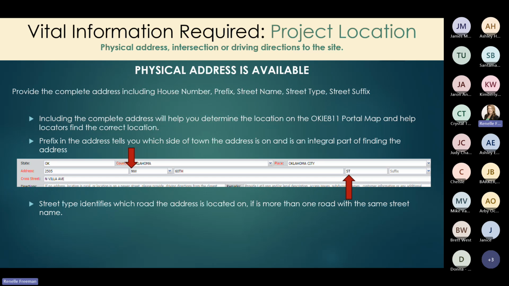So some of the vital information that is required first up is project location. Of course, you need a physical address, you need an intersection that you're working at, or driving directions to the site. So if a physical address is available, of course, you're going to provide that complete address, and you'll want to be sure to include the house number, the prefix, street name, street type, street suffix. It's a lot, but it's all of the elements of that address.